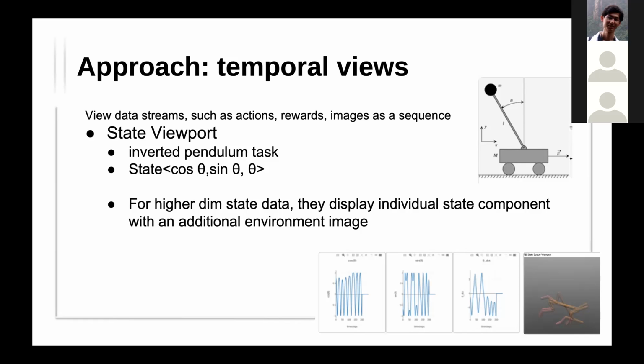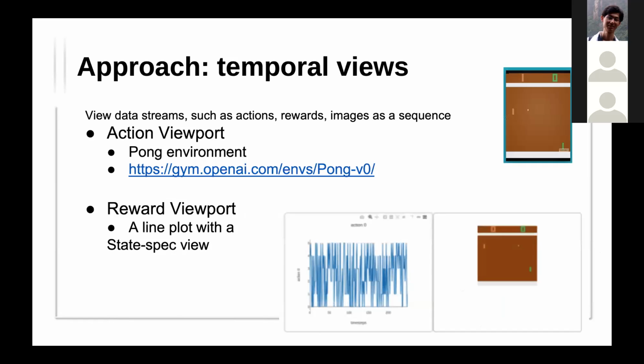Okay, if you don't know, I'm not sure. Keep going. And then for the action viewport, let's give an example.